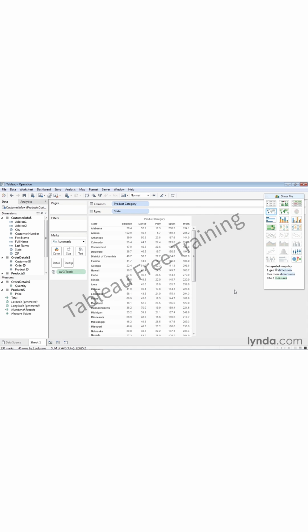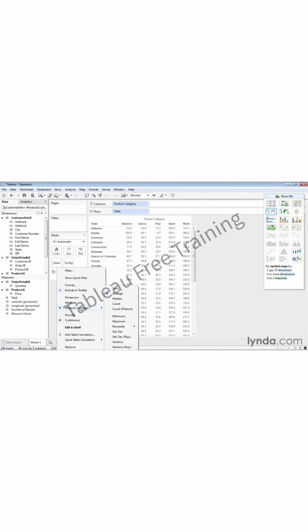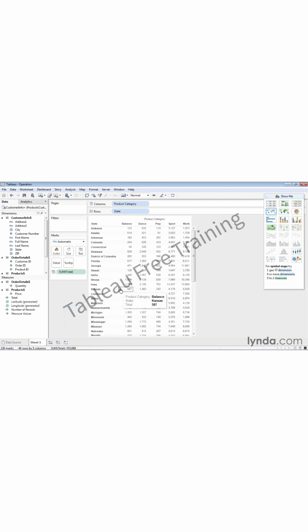For the most part, you'll want to stay with sum, so I'll go ahead and switch back. So once again, clicking the down arrow of the pill in the marks card, pointing to measure, and clicking the measure that I want. It is good to know that these other measures are available if you want them.